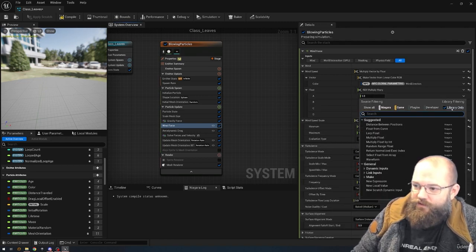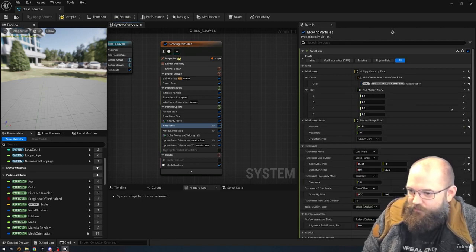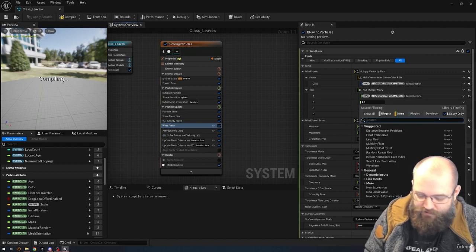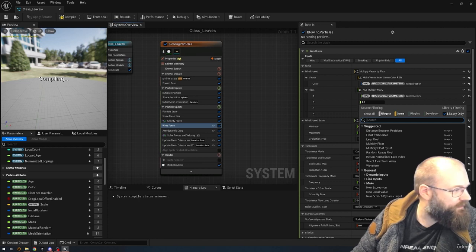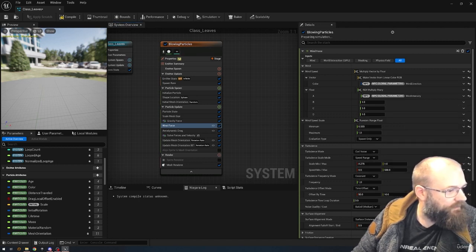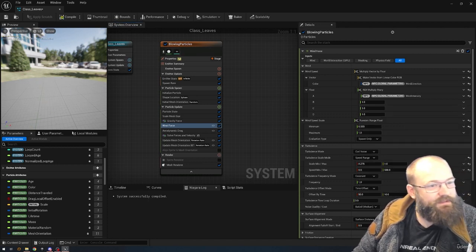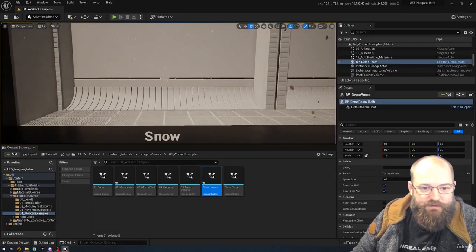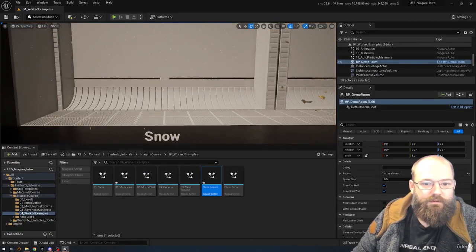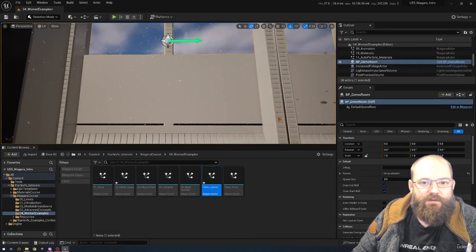And so we can do our wind speed or wind intensity. We can do the, did I have another one? Oh, that was in the previous example. Let's just look back to the previous snow. Where's my snow system gone? Up here.